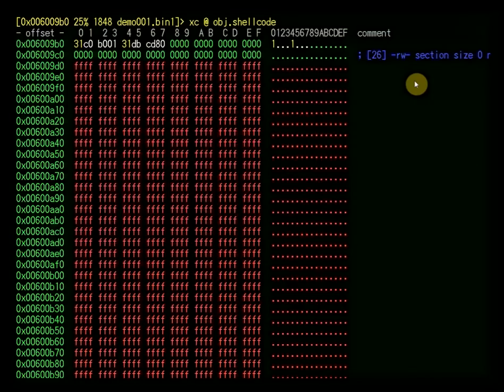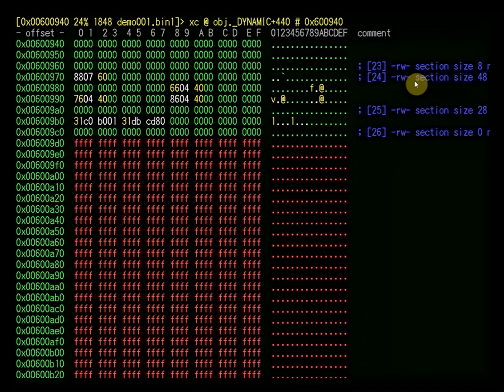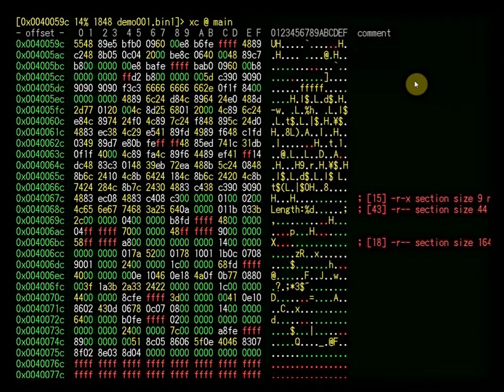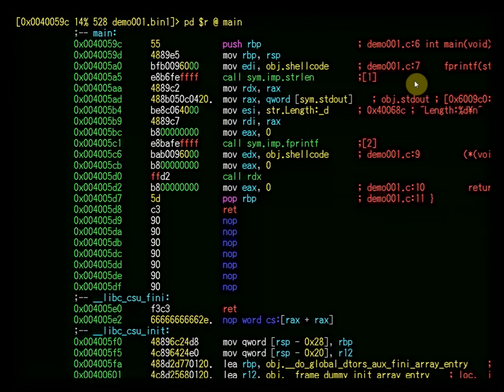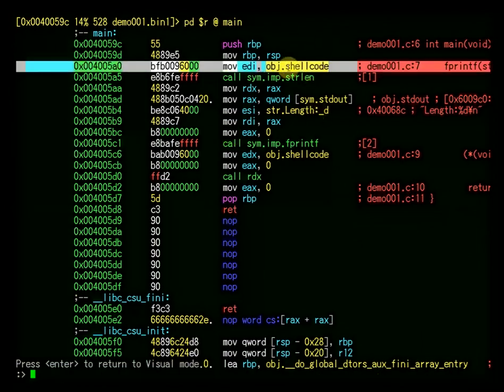It is actually being marked with strings of the imported. It's supposed to be so. Let's go to the main function. It's supposed to be there because the symbol is there. Okay, this is the main, and yes, actually it is detected as an object shellcode.